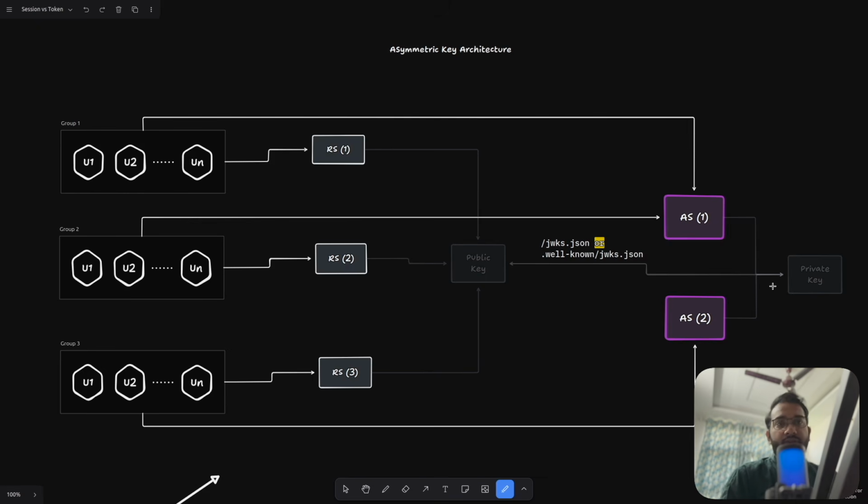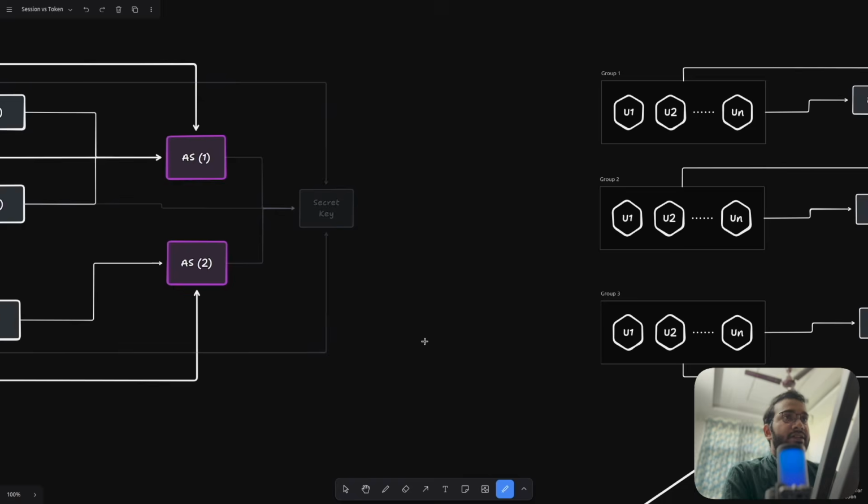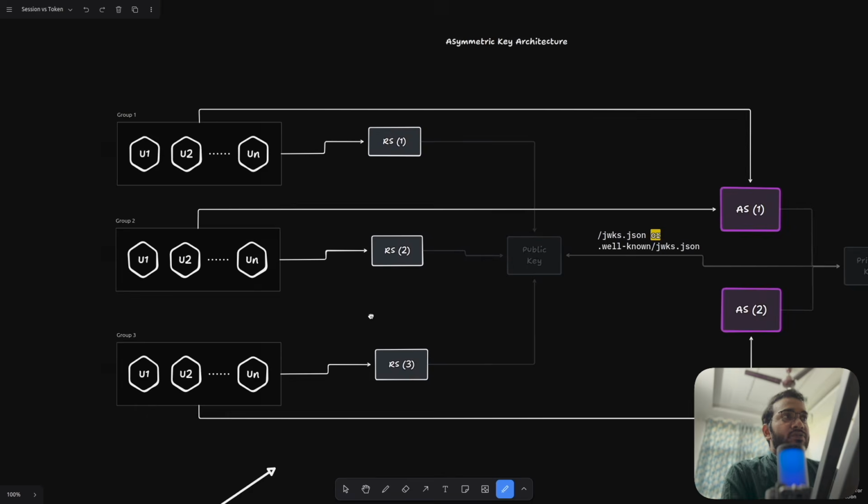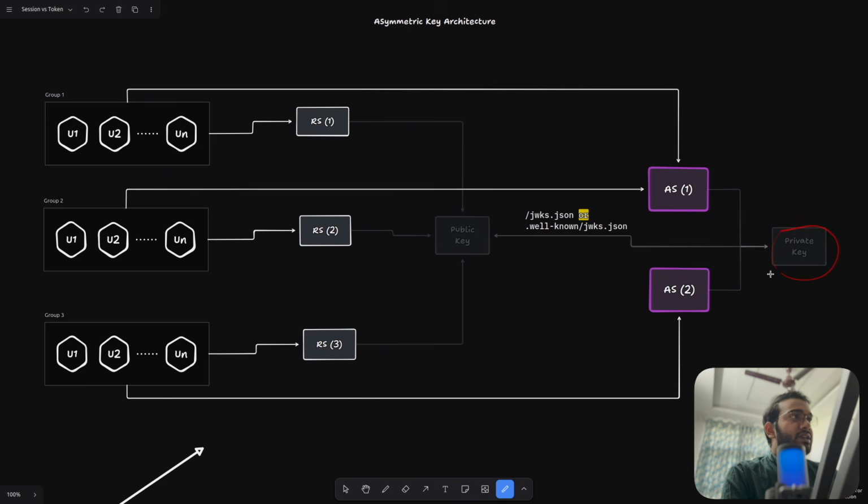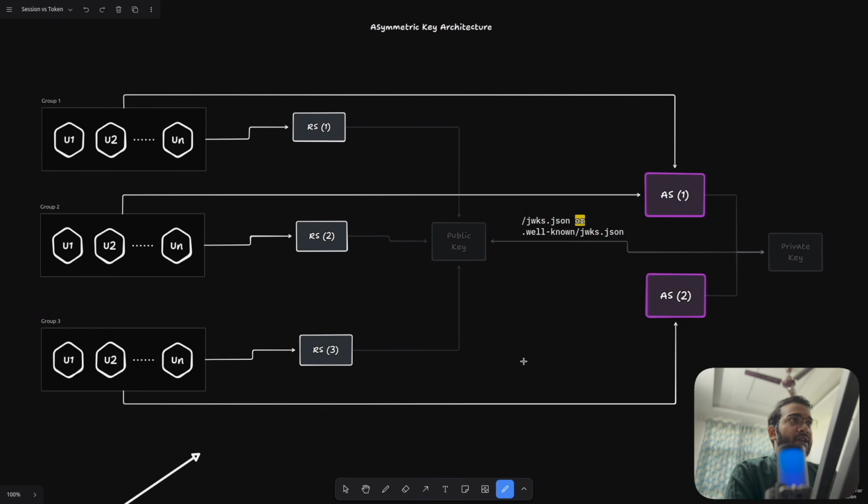Now you see that over here we have two different keys. We have a key pair, private and public key. So this is a lot more secure than this shared key architecture, because we don't have to share this private key. That's why it is more secure. This private key is with the authentication server only, right? So this is the asymmetric key architecture, and this is the widely used architecture when we talk about token based authentication.